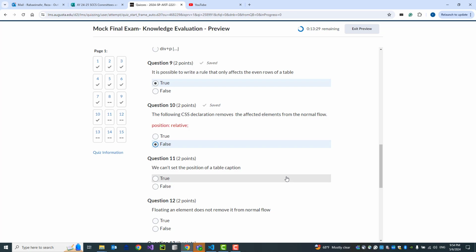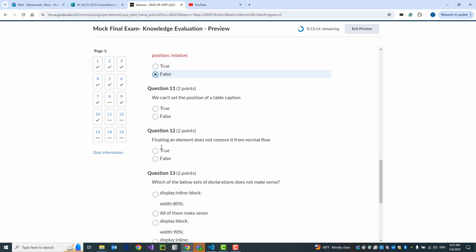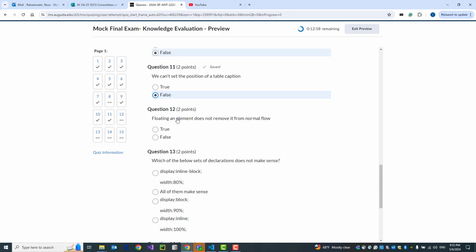By setting the position attribute of an element to relative, we can just shift the element from its normal position, but the element will remain in the normal flow. Question 11. We can't set the position of a table caption. That's not true. We can set the position of a caption to be on top or at the bottom of a table.